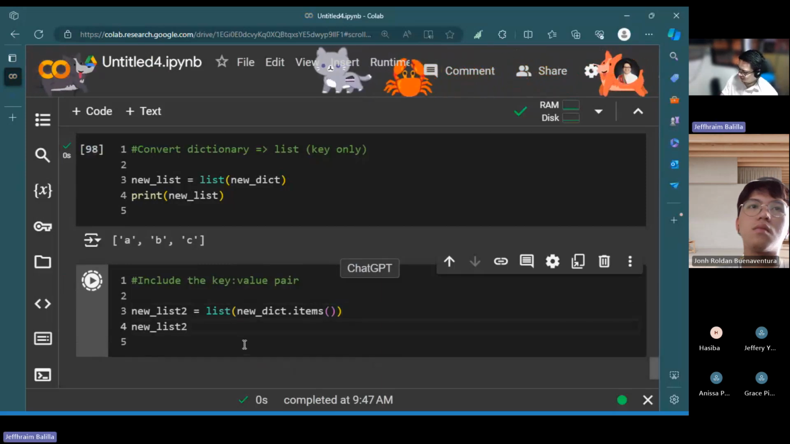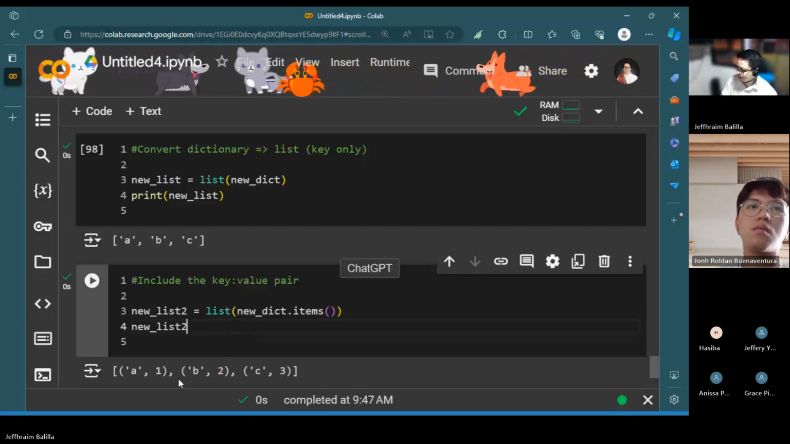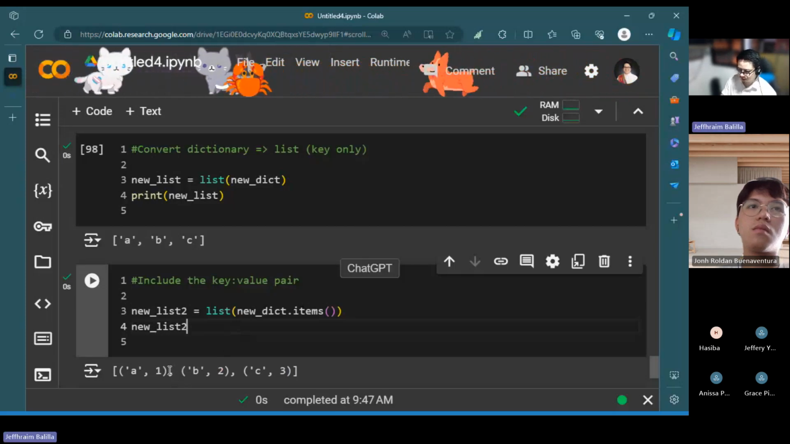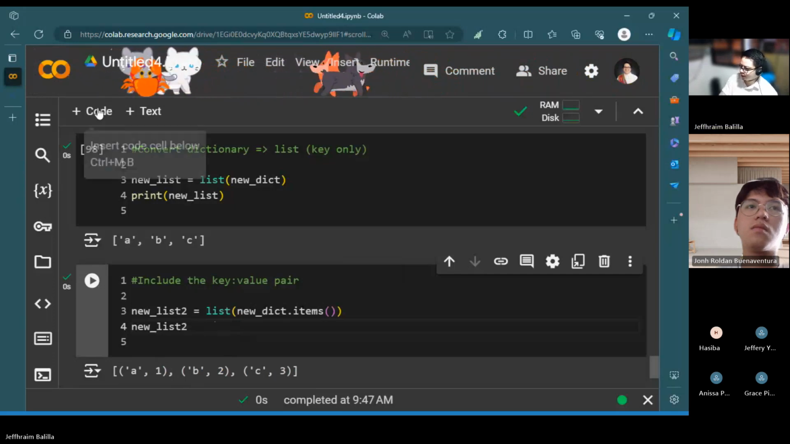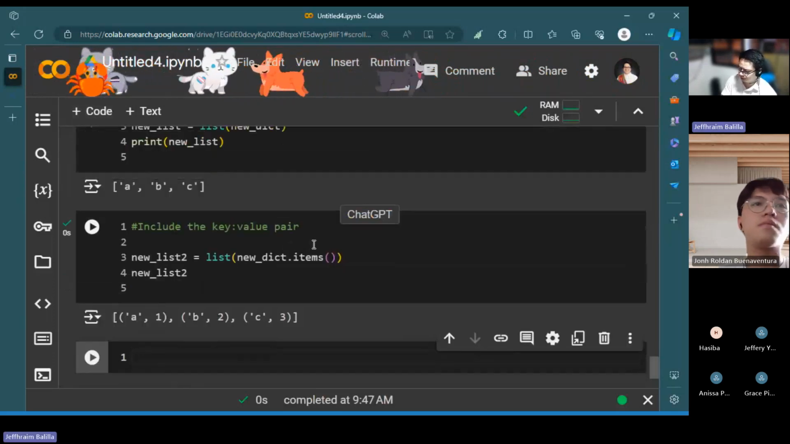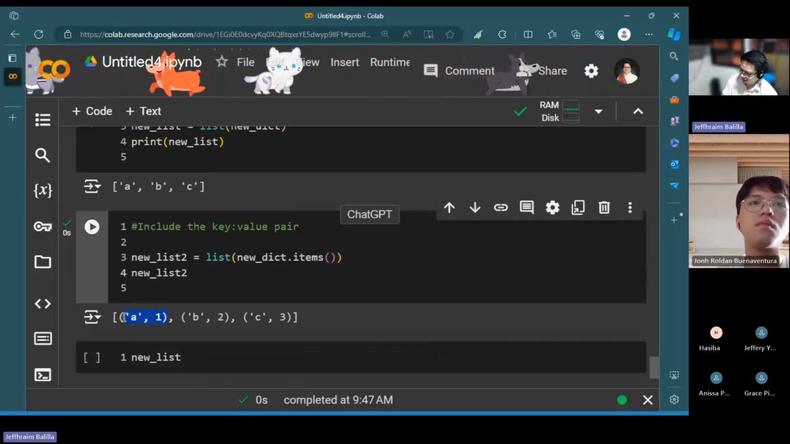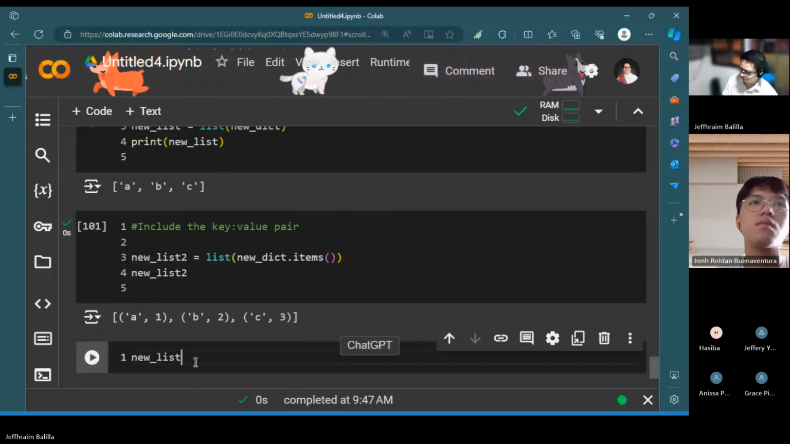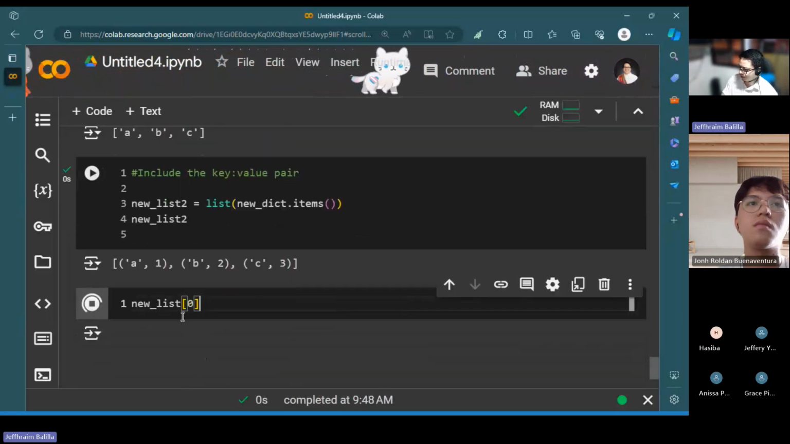Okay. So if you apply that and you print a new list, then you would see that it is a list, but it has tuples in it. Okay. And how do you access those things? Well, it's just slicing. So this has an index value of 0. If you want to get that, you just do it like this.